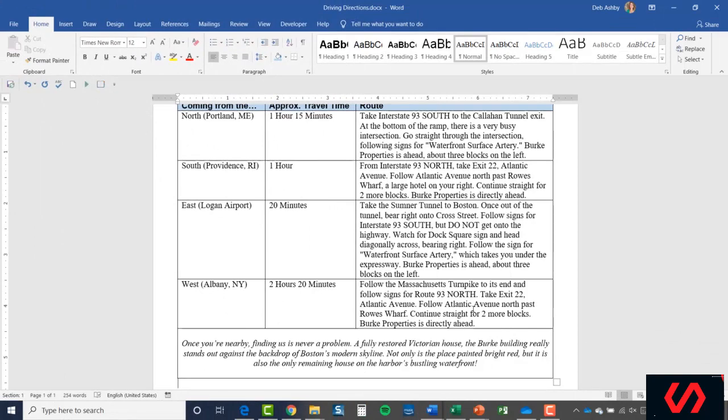Next, I'm going to talk to you how to work with quick tables. So please join me in the next module for that.